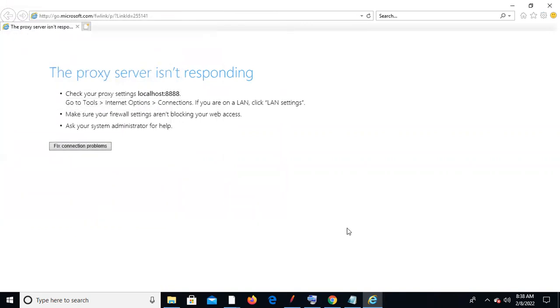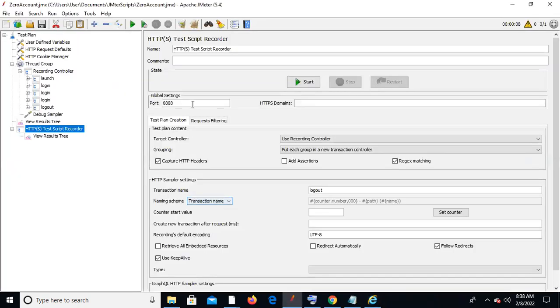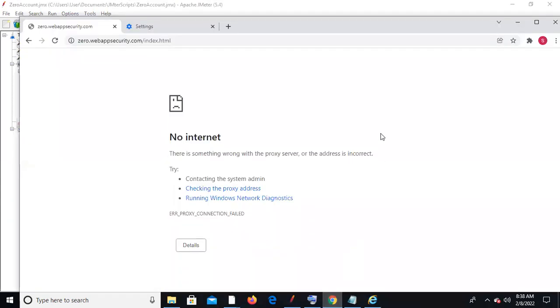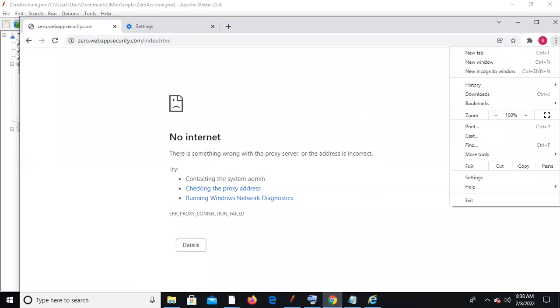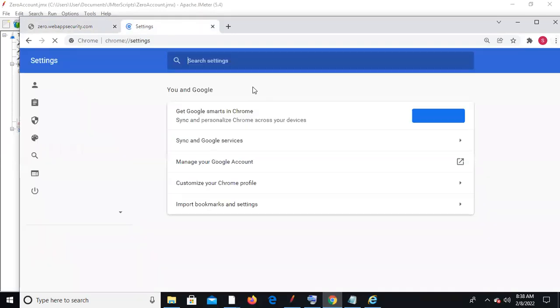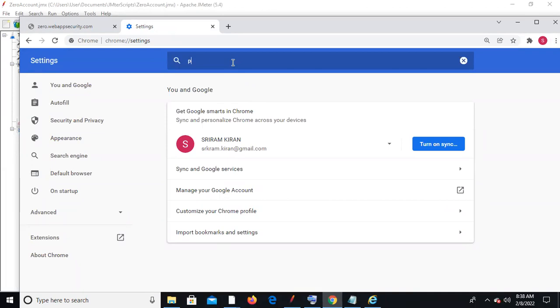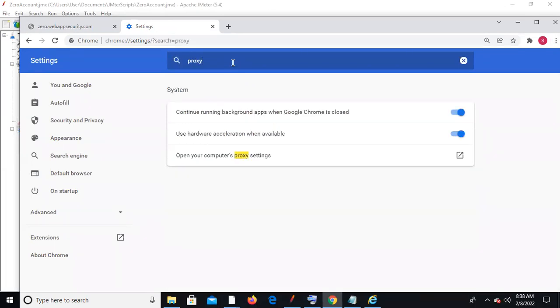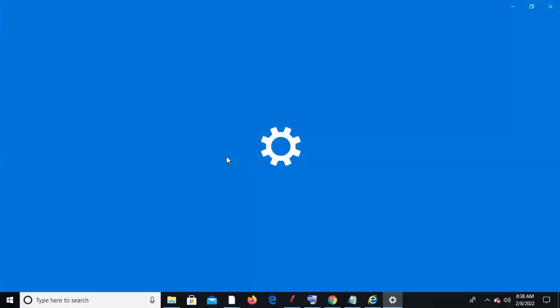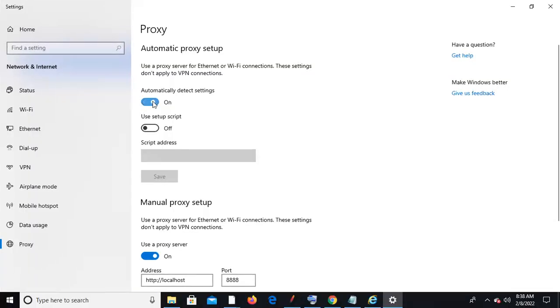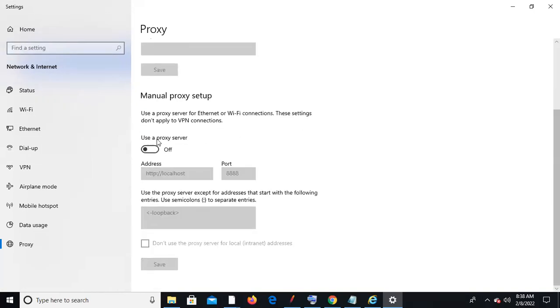Now we need to set the proxy. Now you can come to here, where the port number is automatically there. So now you need to set the proxy settings in the browser. Go to the browser and click on Settings. In the Settings, we need to look for the proxy. When you click on the proxy, it will automatically be there like this. So you need to turn this off, and after that set the manual proxy.